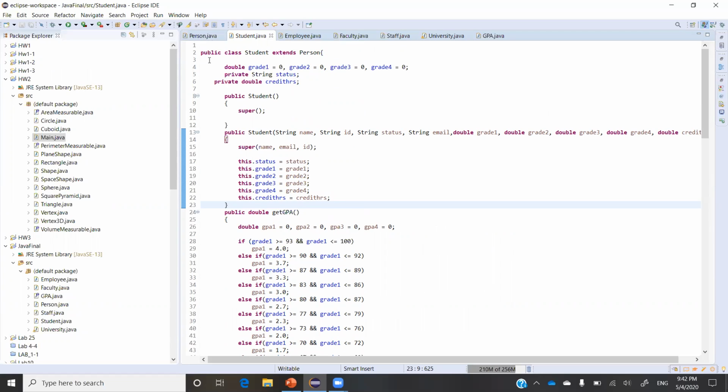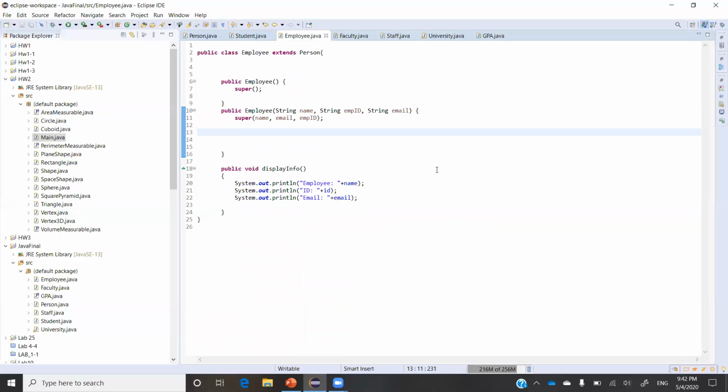Now let's go into also the student expense person. Just like how I mentioned, this is a child class, a person, which is a parent class. So let's go into employee, which is also the child class of person. As you can see, it extends person. So this employee has a name, the employee ID, email, and as you can see here also, it's inheriting the name and email and the employee ID from the superclass, which is a person. And then we have the display info, which has the employee, the ID, and the email.